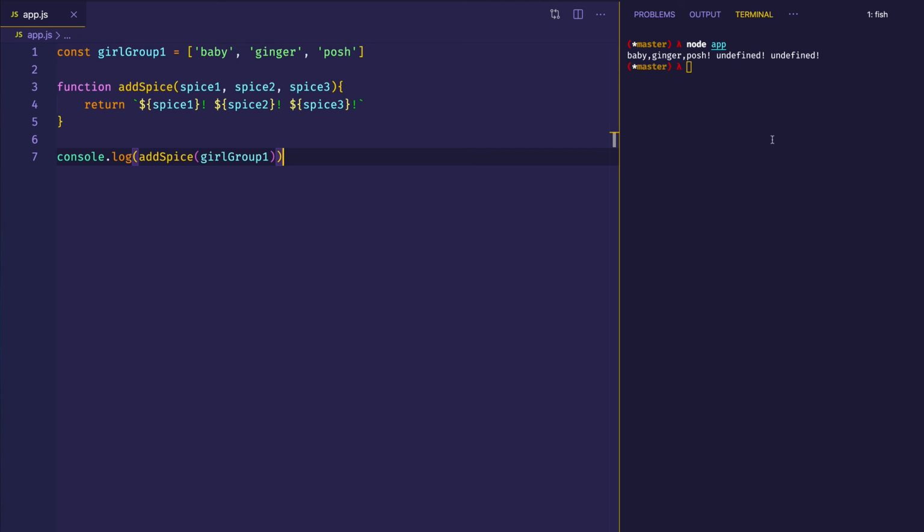So thanks for checking out this video on the spread operator in ES6. Stay tuned for the next video on the rest operator because it's very much related to the spread operator.